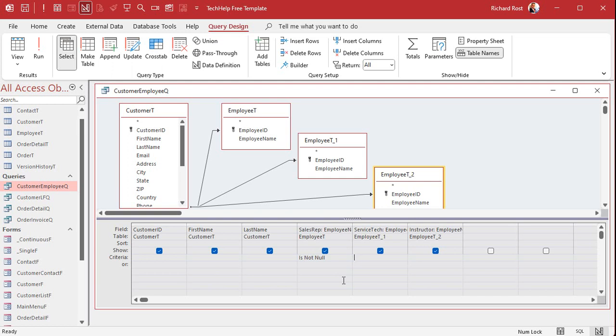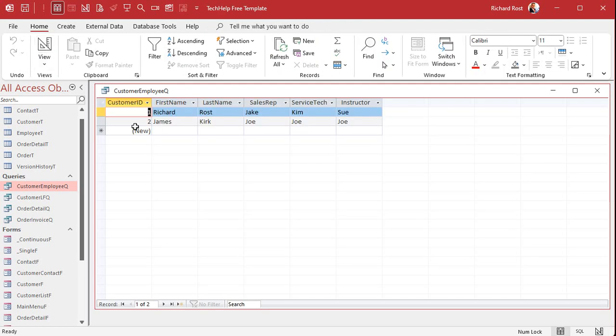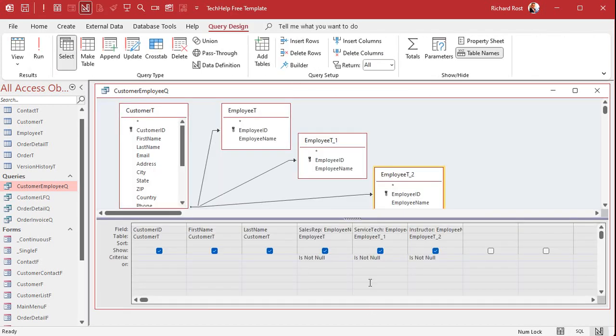So if you want all three of those to not be null, then you'd go is not null, is not null. Now, when you run that, if any of those are null, you won't see any of them, right? And across.